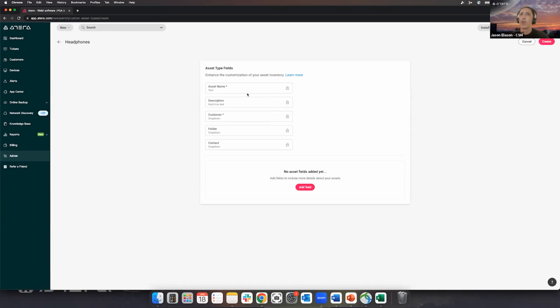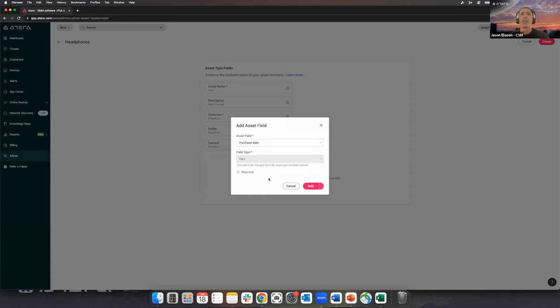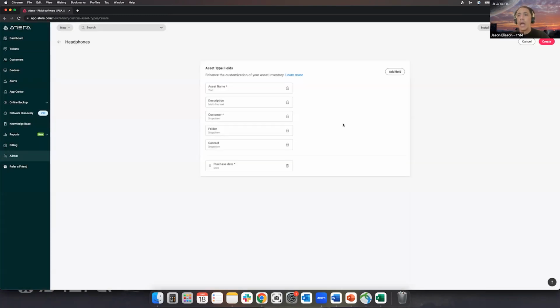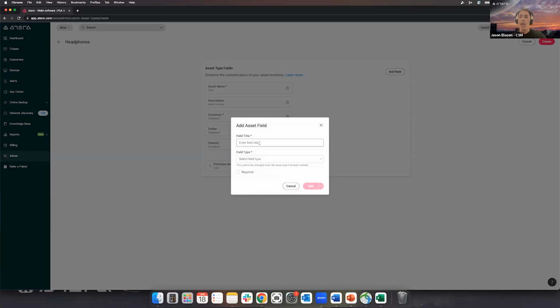And we have a few default asset type fields over here. But if you want to add some more, we can add another field. So we already have one set up. Let's do purchase date. That's a good one. And we want to add that one. But now if it wasn't there, how do we add a field that wasn't there? Very simple. We go here and we go Create New. And I want to put warranty end.